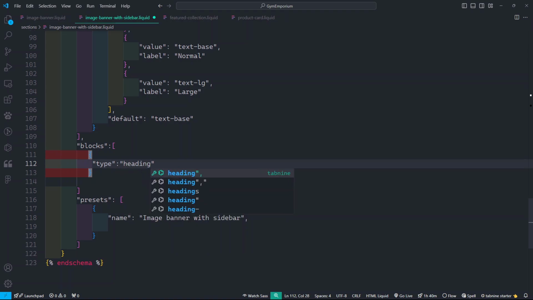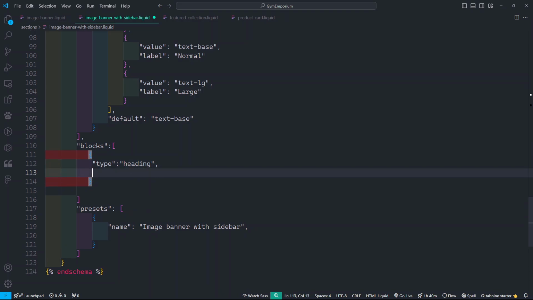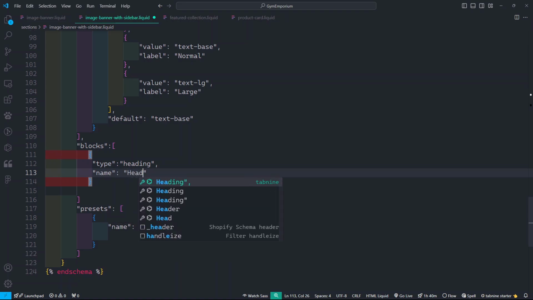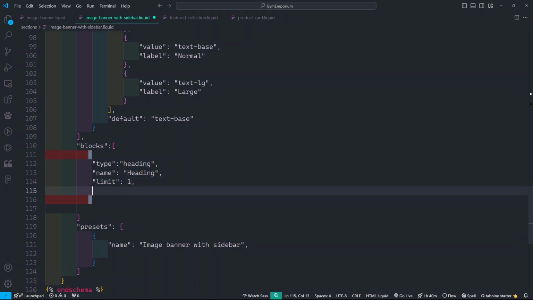This type will be helpful when we access this block in our code. Okay, so let's give it a name. So let's name it the heading, and then we are going to add limit. Limit means how many heading blocks we can add in our section. Okay, so let's create settings.